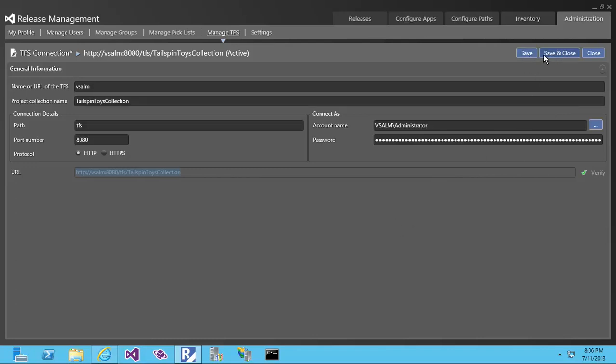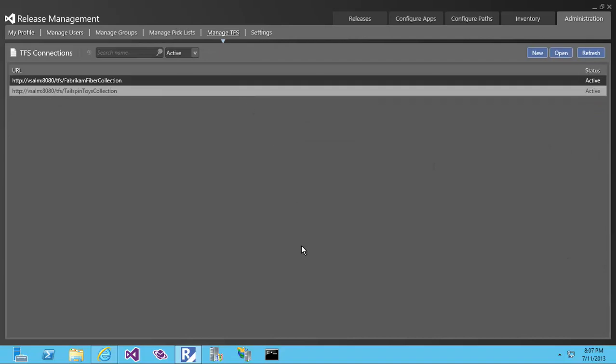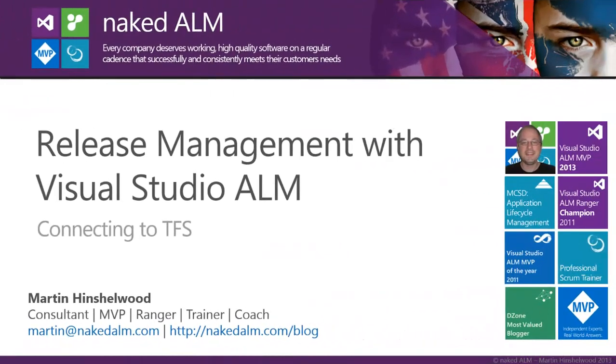So now that we have that, I can hit save and close. And I now have two active TFS connections.